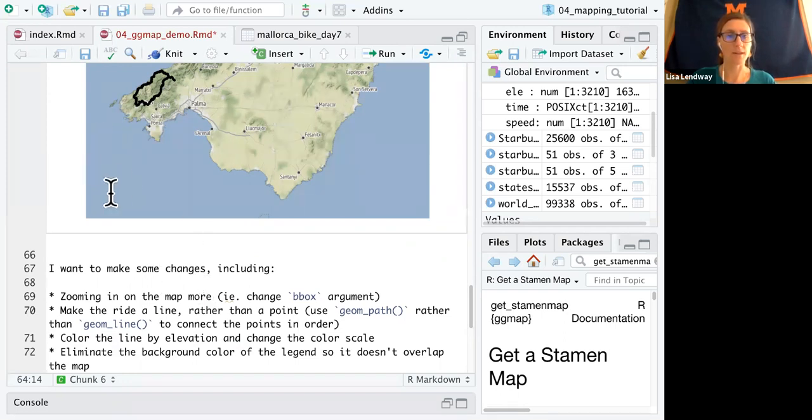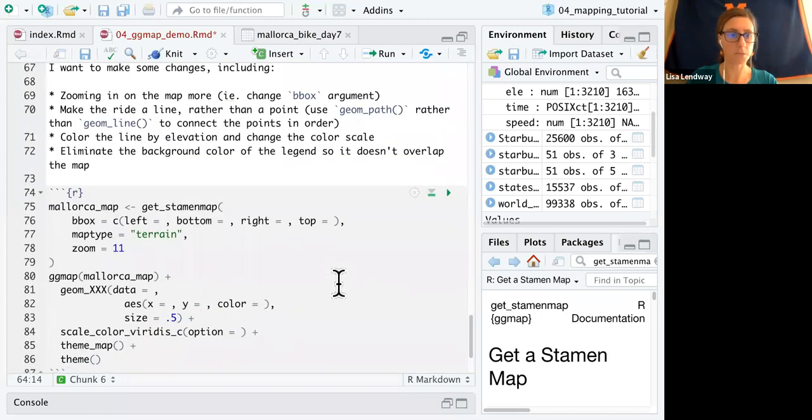And then in the legend, I'm going to eliminate the background color, because one problem with these map legends is they sometimes sit on top of our map and then that background color is annoying. So we'll fix that.